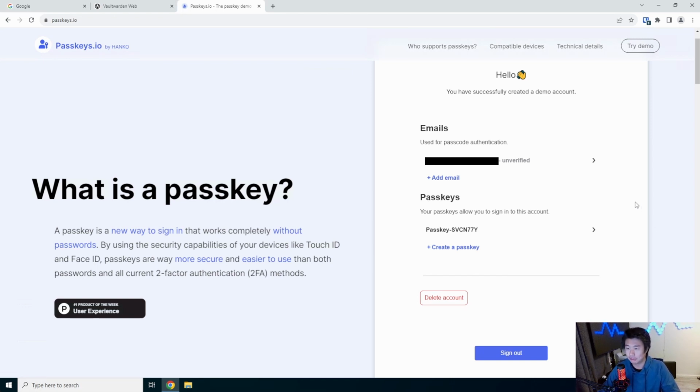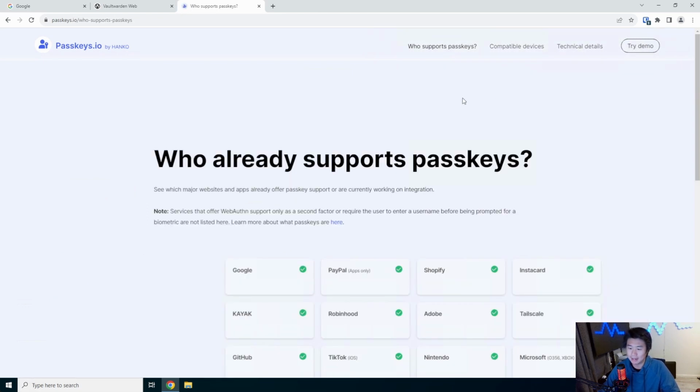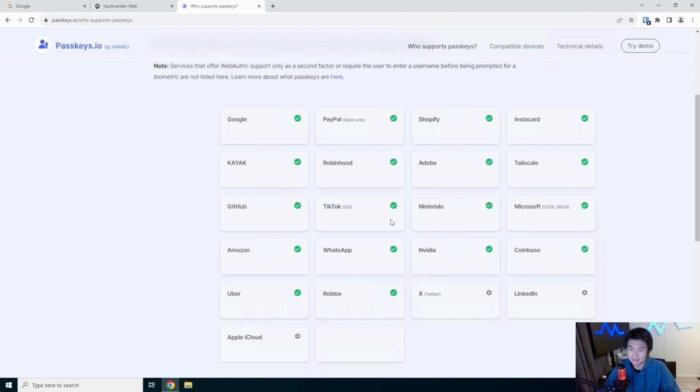If you are looking to see what places support passkeys, there's actually a decent list. Like Google, PayPal, Shopify, Instacart, Kayak, Robinhood, and so on and so forth. It's not like every site supports passkeys, but some of your default ones might, your Amazon account you could do it for, and a few others that are bringing support for passkeys.